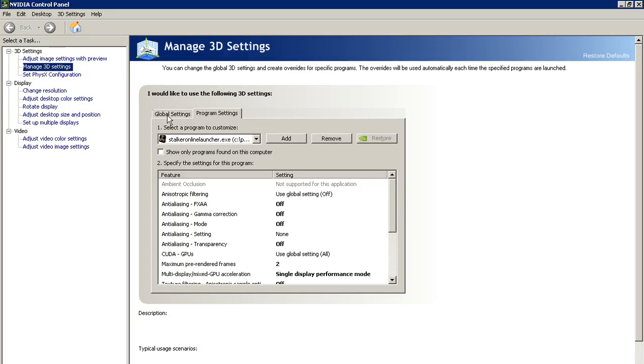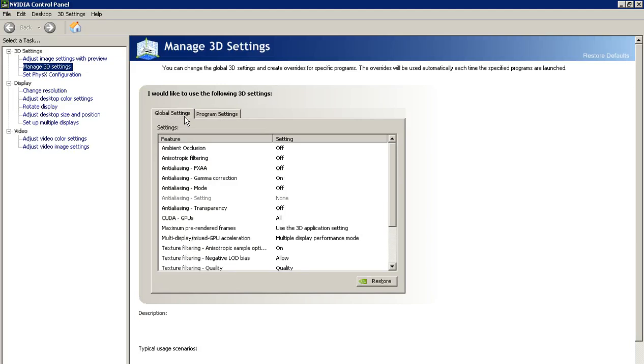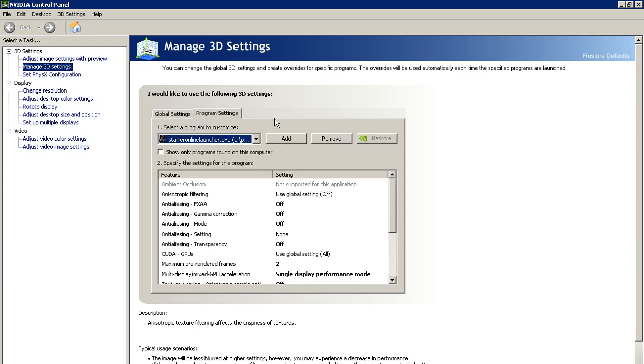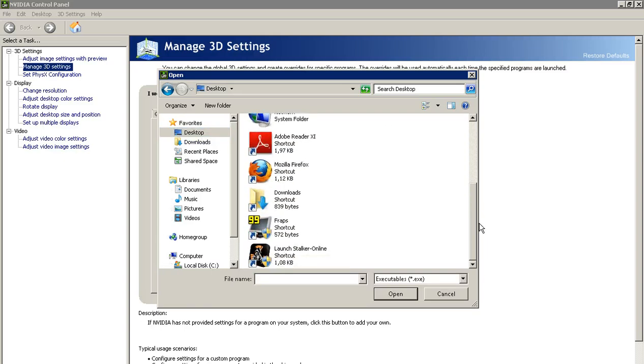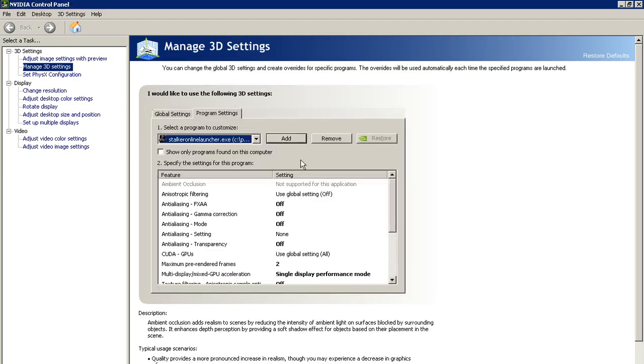Now keep in mind that on the tab here we have global settings and program settings. We don't want to touch the global settings because they will apply to almost all our games and applications. We'll go to program settings, press the add button, select desktop, and search for the Stalker Online executable file and press open. Now when you press it, you'll see the settings for the game itself.